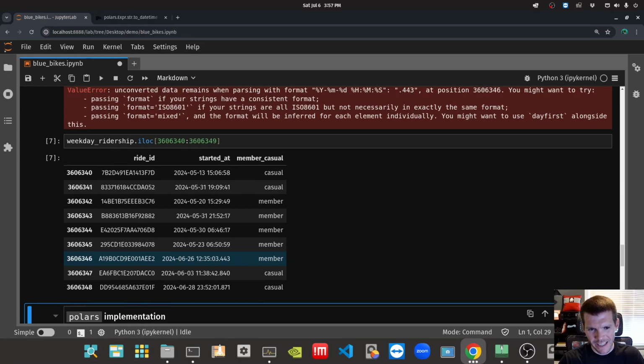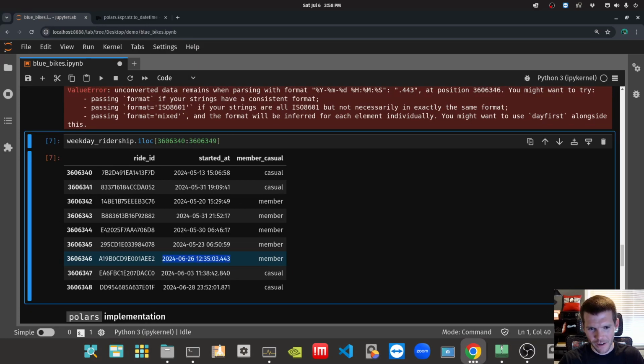So it looks like in June of 2024, they changed the way that they report the started at. If you notice right here, this is essentially year, month, day, hours, minutes, second. But then right here, they're reporting a fraction of a second. So when it hits this .43, it says, hey, that doesn't look like everything we saw before. So I don't know how to parse that, right? Because we changed the format that was used in the middle of the data collection.